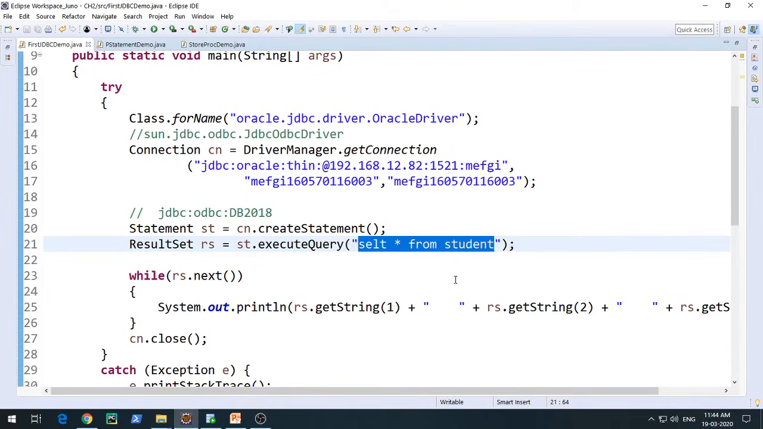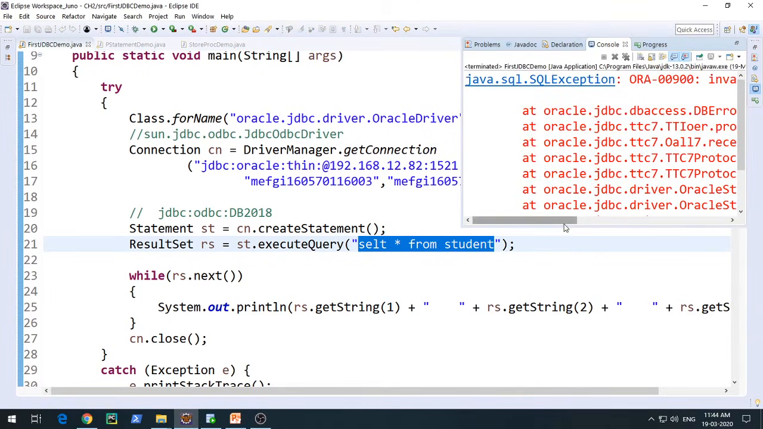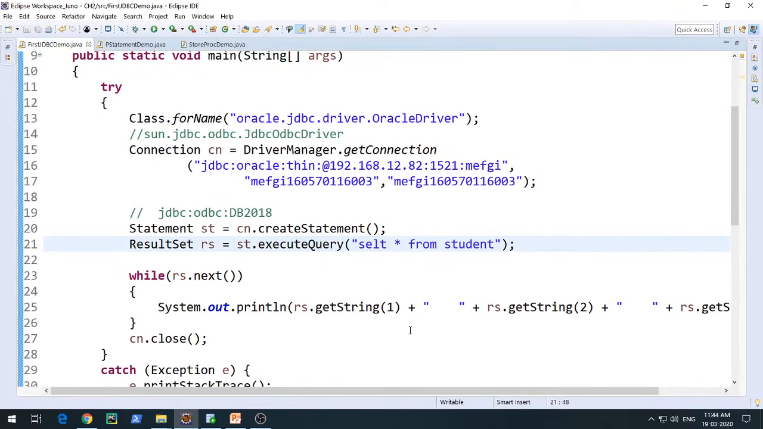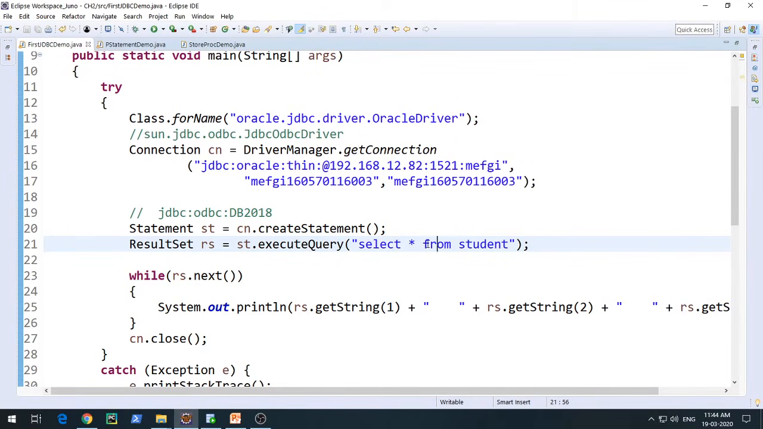The reason is that Java is a different programming language, and the SQL statement which you have written is a different language. So at that place you will never get an error. But if I try to execute the same code, it will give me a runtime error, something like invalid SQL statement. Let me just correct it. Now if I run it, it will not give me an error because my SQL statement is correct.